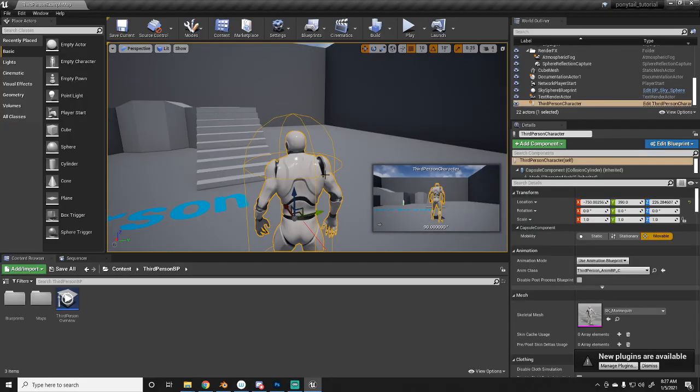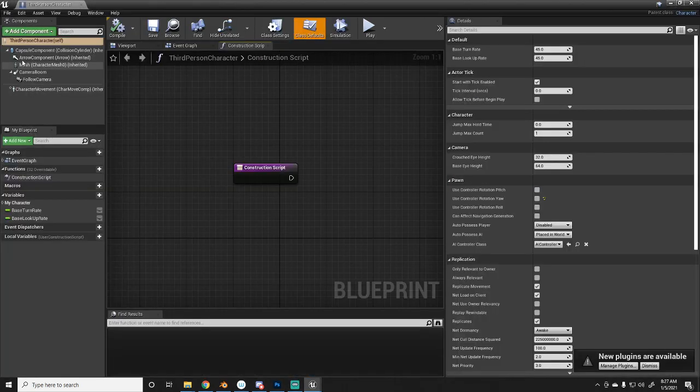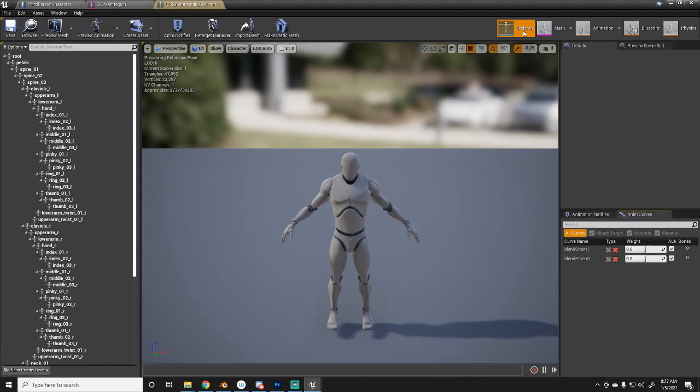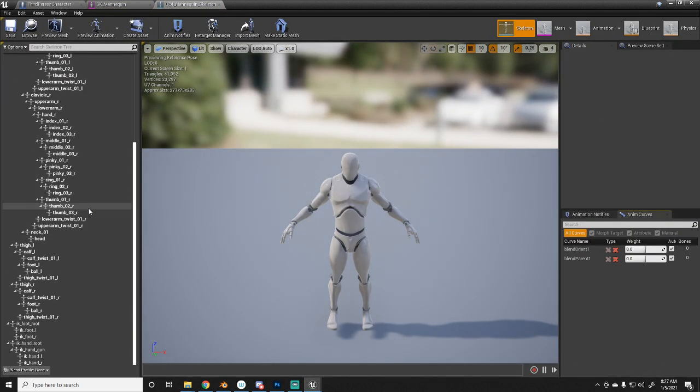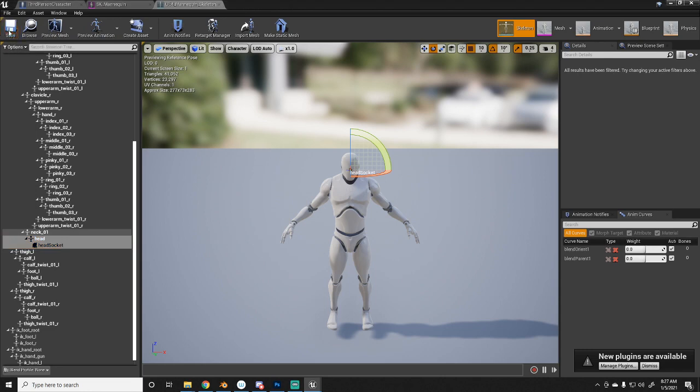Okay, so let's say this is your player character. We're going to go to Edit Blueprint. But before you do anything, go to your mesh, double click it, open up the skeleton, and you need to add a socket. This is what's going to hold the ponytail in place. So go to head, right click, add socket, and save.